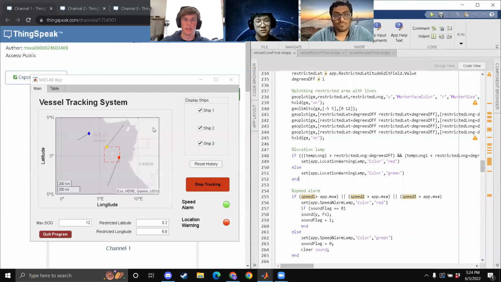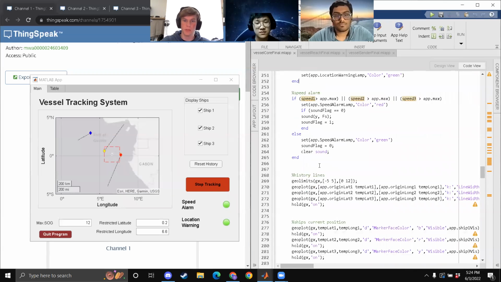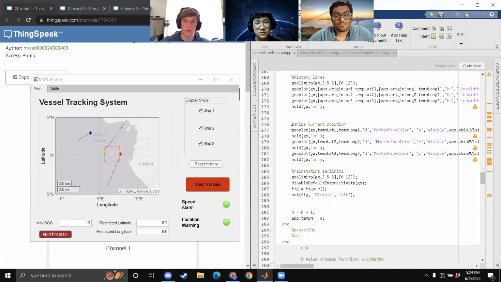Also, everything plotted on the screen uses geoplot. So for example, the restricted area is going to be right here. We just geoplot 4 lines around the restricted node. And all of the other ships are plotted using geoplot as well. For example, here for each ship.